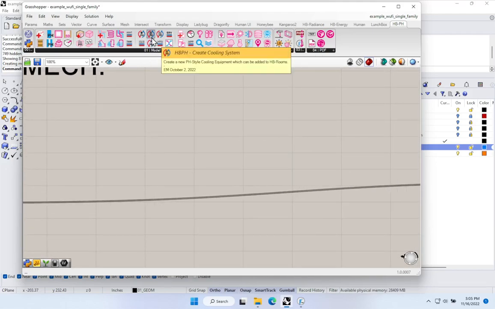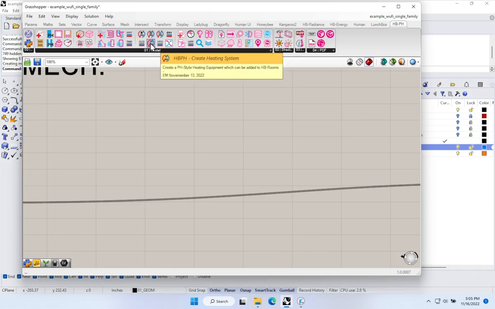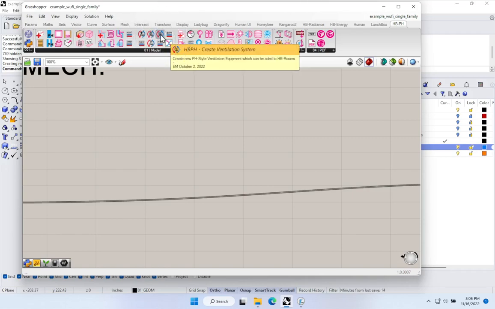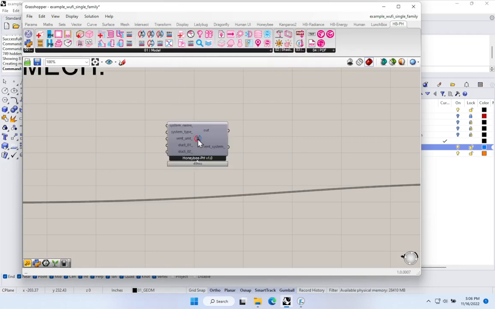We'll hold off on heating and cooling systems, so we don't want to worry about these just yet. We'll get to those eventually. But right now we want to take a look at this guy right here, this create passive house ventilation system. So I'm going to grab this create passive house ventilation system and drop it onto the canvas.